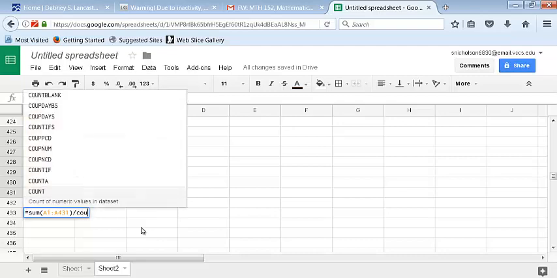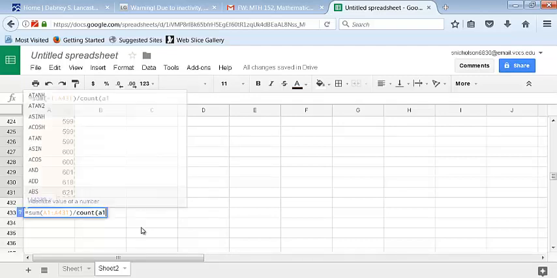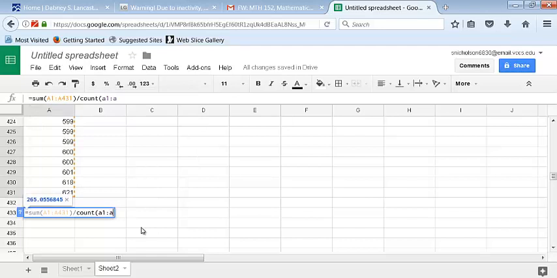Another way I could do it is if I did count A1 colon A431, that counts how many entries I have in that range. So I should have gotten the same number, 265.055. Let's just try that. So I'm going to go back and put 431.